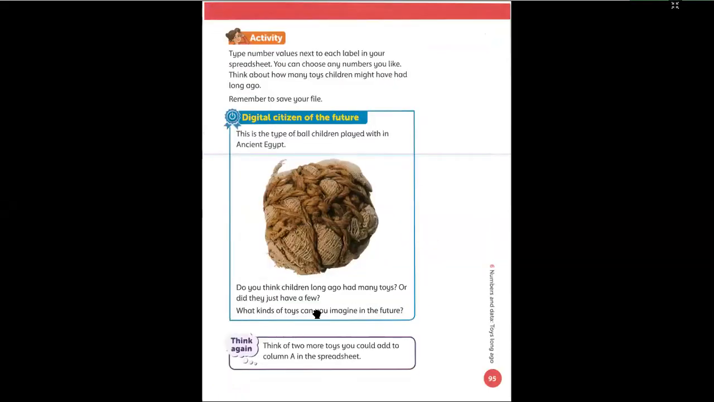Moving on to the next page, type number values next to each label in your spreadsheet. You can choose any number you like. Think about how many toys children might have had long ago. Remember to save your file. I have already told you how to save your file. There is a save button. You can save from there, or if you want to use the keyboard, you can press Control and S at the same time.